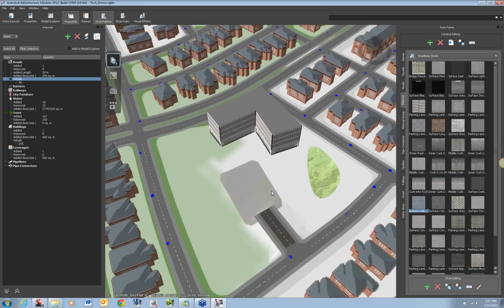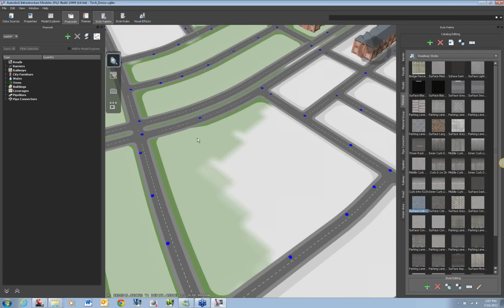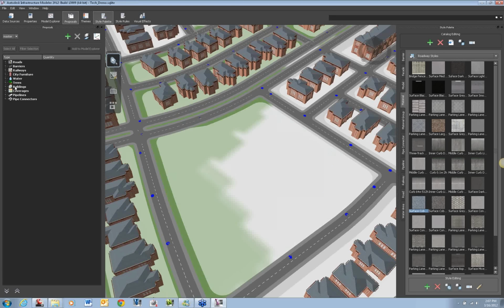Now, at any time I want to, I can always go back to my master proposal and try something else. So here I am back with a blank slate. Maybe I want to make this a park. I just want to make the entire thing trees.